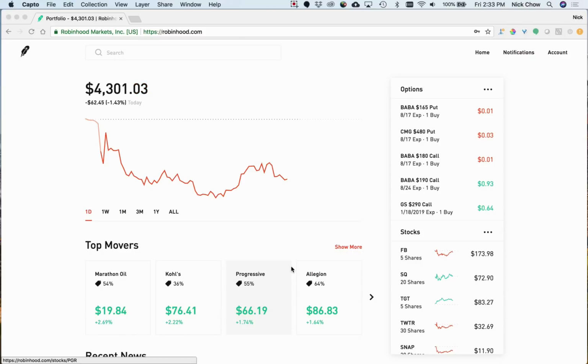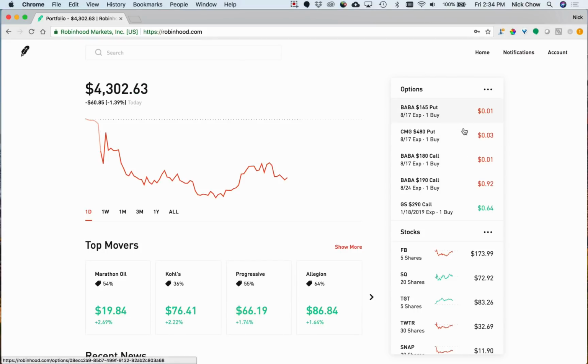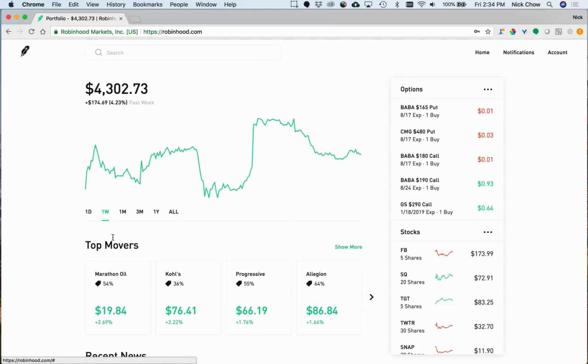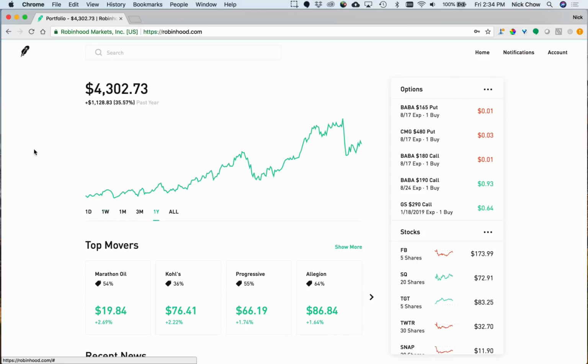I do trade on Robinhood every now and then, but mostly it's kind of like my play account where I put positions on and just kind of grow it. We're down a little bit today, mostly I think due to me over trading a little bit on some of these option positions here. We're still up on the week on this account, and for the year we're up roughly 35%, a little bit above. So the account's growing, things are going good.